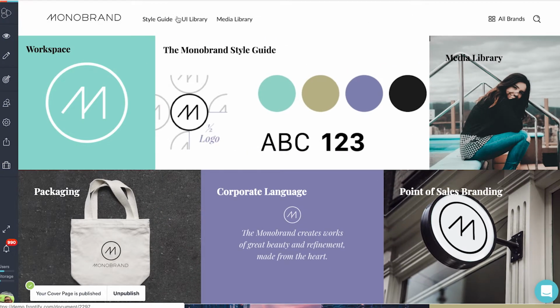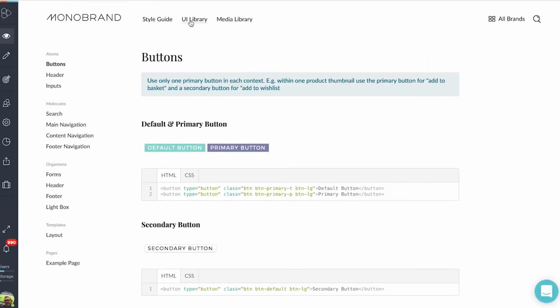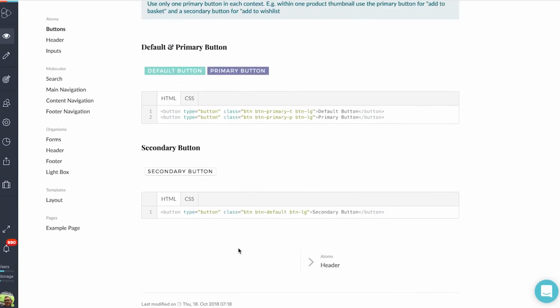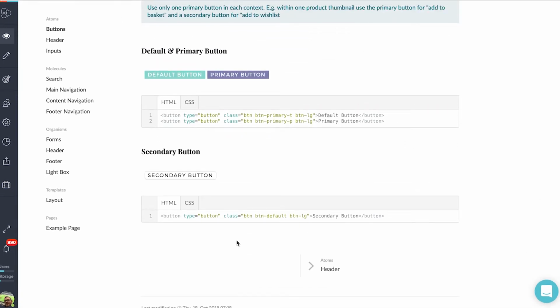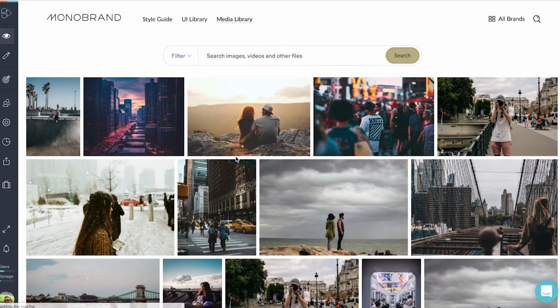And you can see that at the top here, I've also linked a UI library section, which is more for developers and basically stores or hosts all your code, which could either be uploaded manually in the platform, or using our API, you could just sync it from your external Git repositories. And finally, I've got a media library here, which I've linked to the guideline.